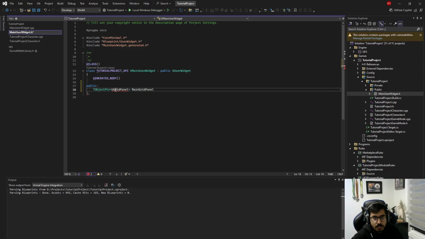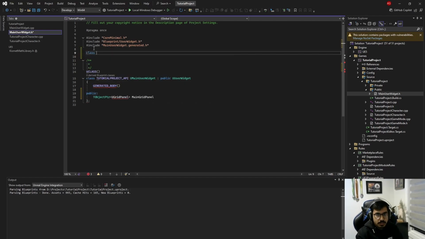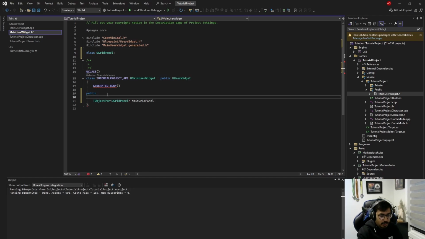So we need to forward reference it here. So let's name it as class grid panel. And then once you do that, you need to give a U property for it so that it can be visible in the blueprint side of things. So in that you give edit anywhere, blueprint read write. And then the most important thing is you need to give the meta specifier and then bind the widget.